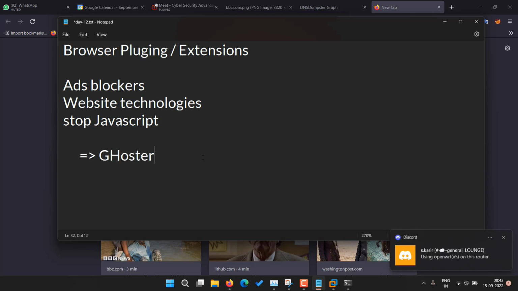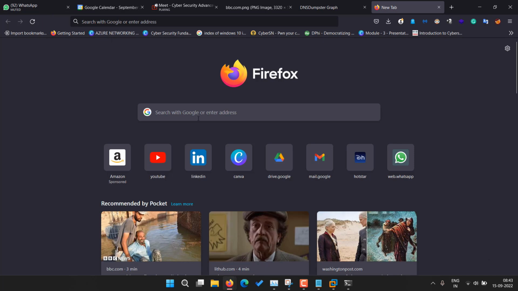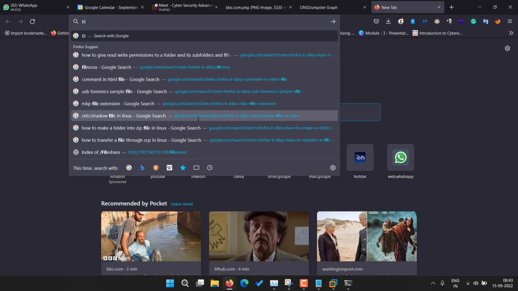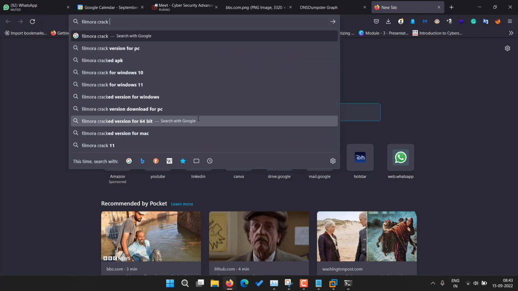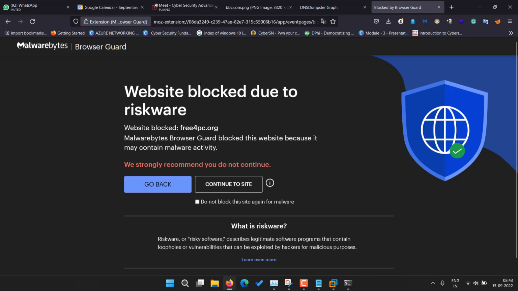There I can use the first, Ghostery. Then you can go with Malwarebytes, to stop any kind of malicious link and something like that. Here you can see an example. If I try to download some cracked software, something like that, you can see it is blocked by Malwarebytes.